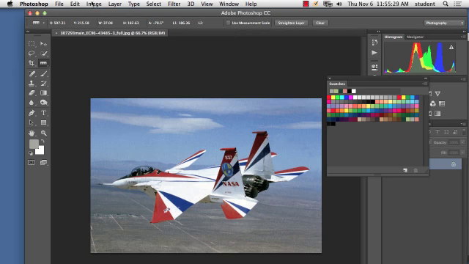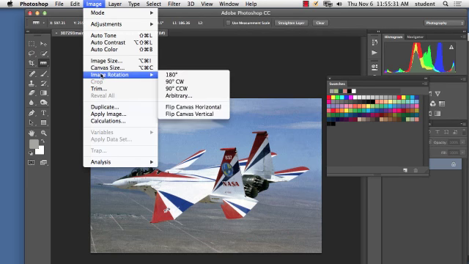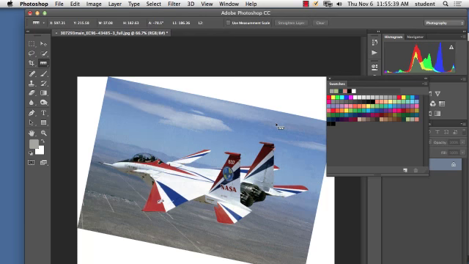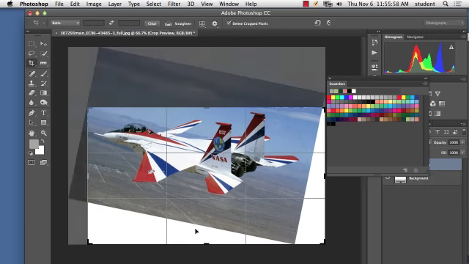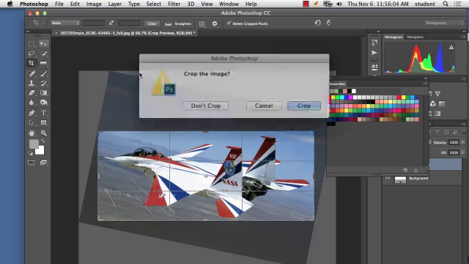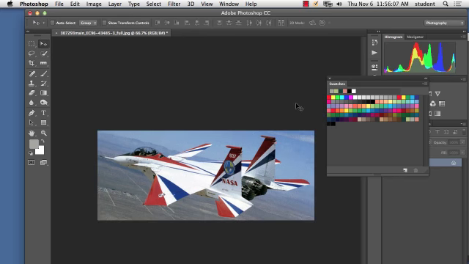I go underneath Image, Rotate, Arbitrary. It calculates the angle, and if you hit OK, it'll rotate it automatically to the angle that you drew. Well, this isn't the best example, but it calculated that this is going to be perpendicular, and then I can crop my object. There we go. Now look at it.